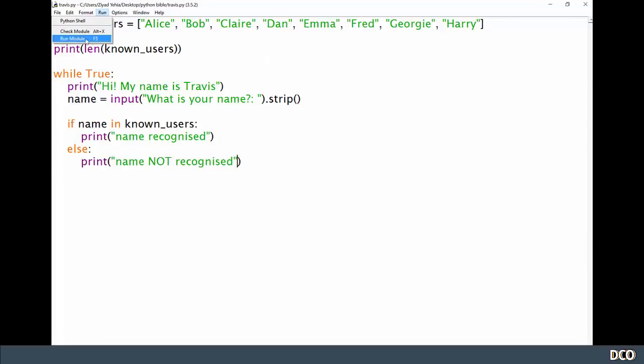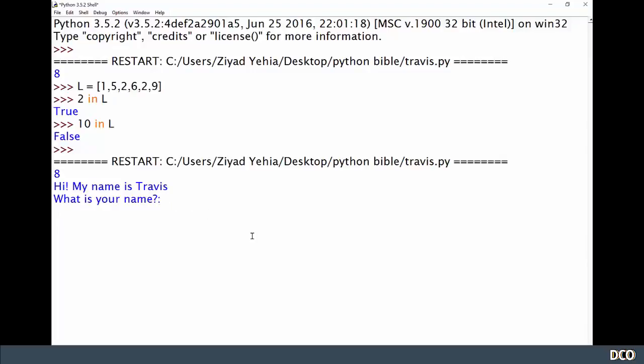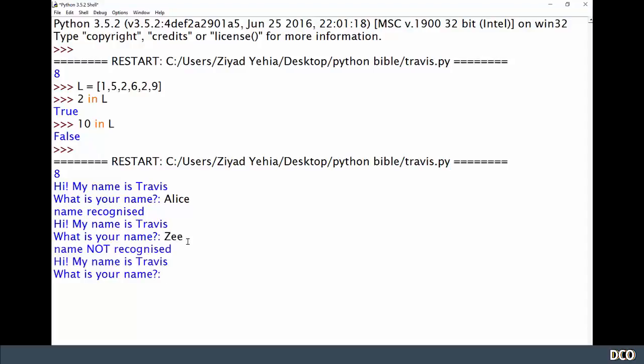Okay, so let's say I come in, it says what is your name? I type in Alice because Alice is in the list, and it says name recognized. Then the loop makes the program start again. So what is your name? And let's say I put in Z, and it says name not recognized. So now we've got a way, just using the simple in keyword, that the program can ask us for a name and it can check whether that name is in the list or not, which is brilliant.